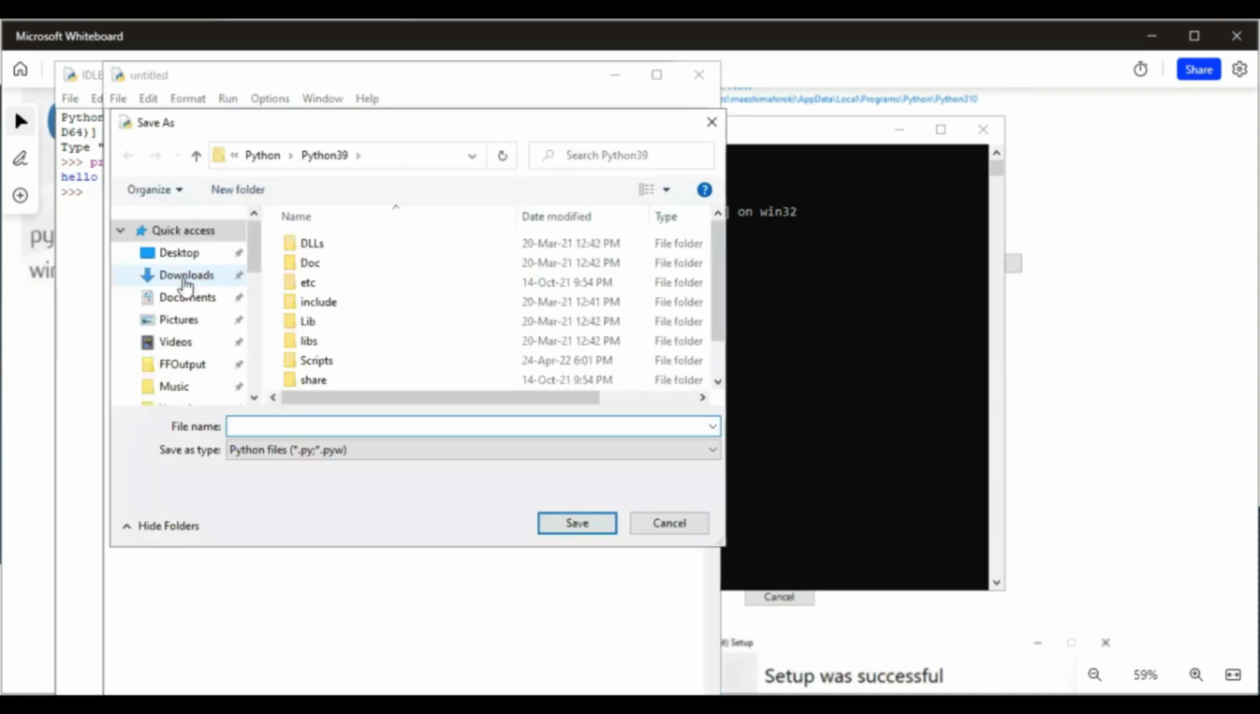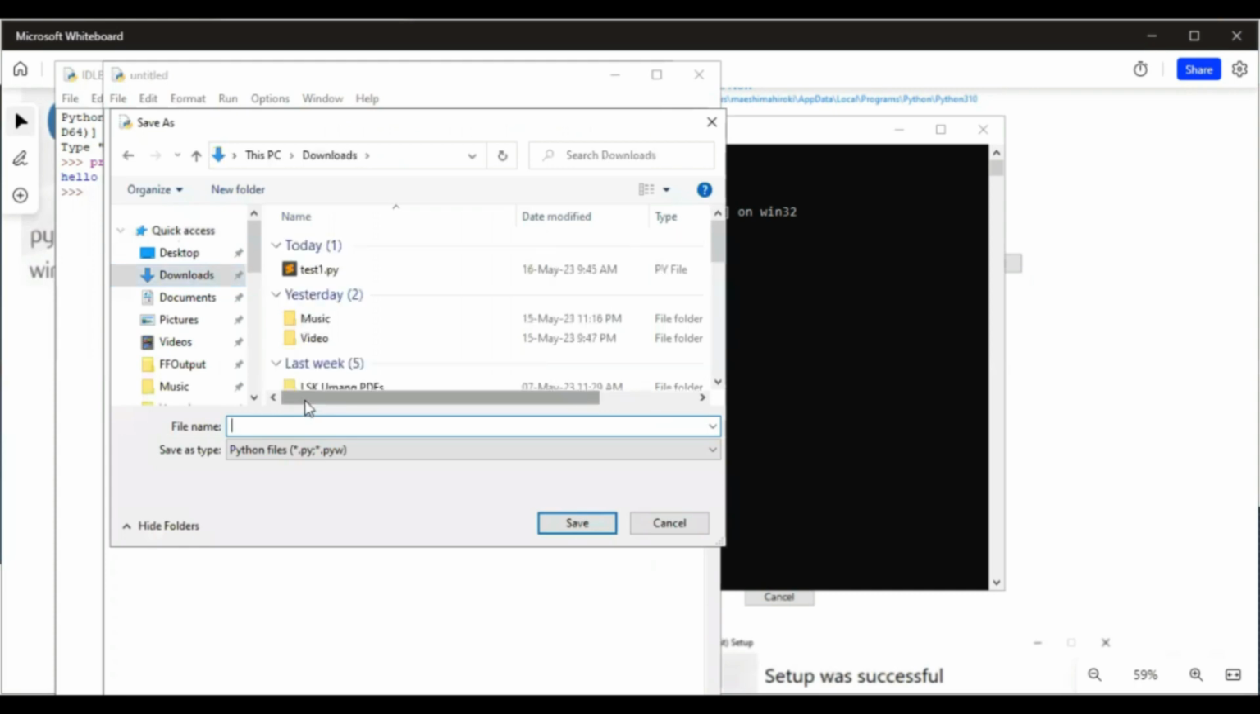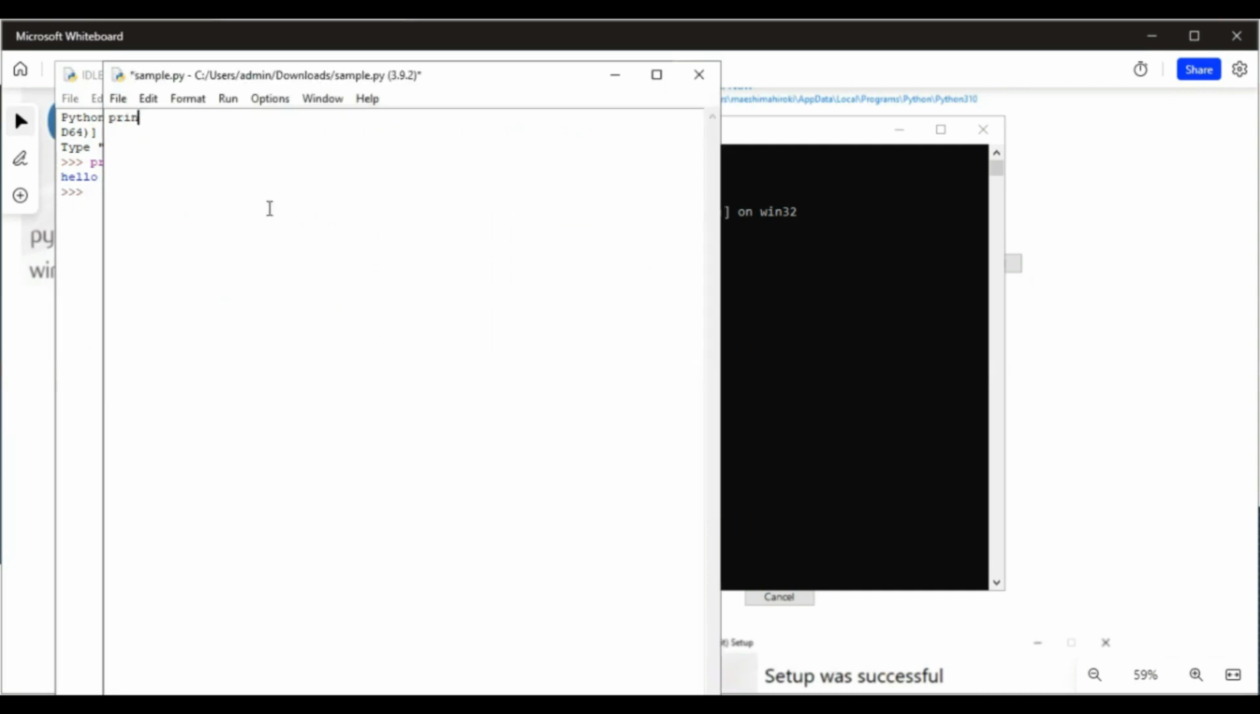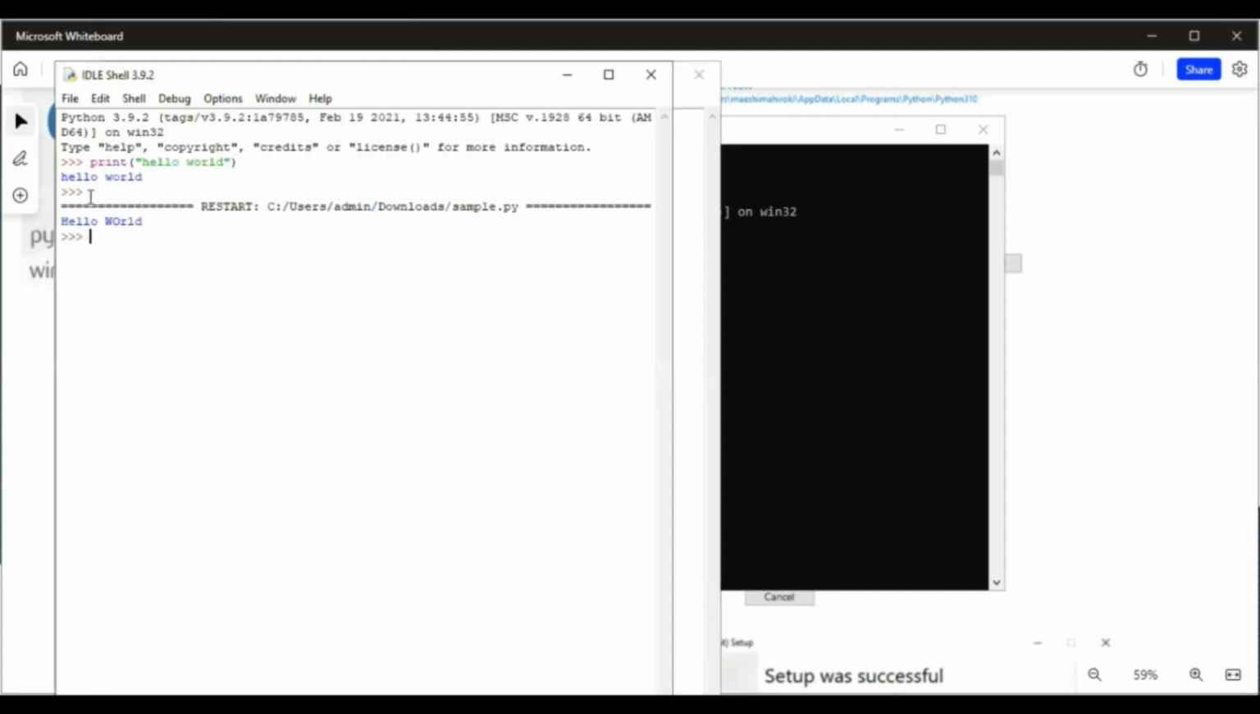You can save this file anywhere as .py extension and write your program. Save it, and you can run from run module. Your output will be seen in IDLE shell. So this is the inbuilt Python editor.